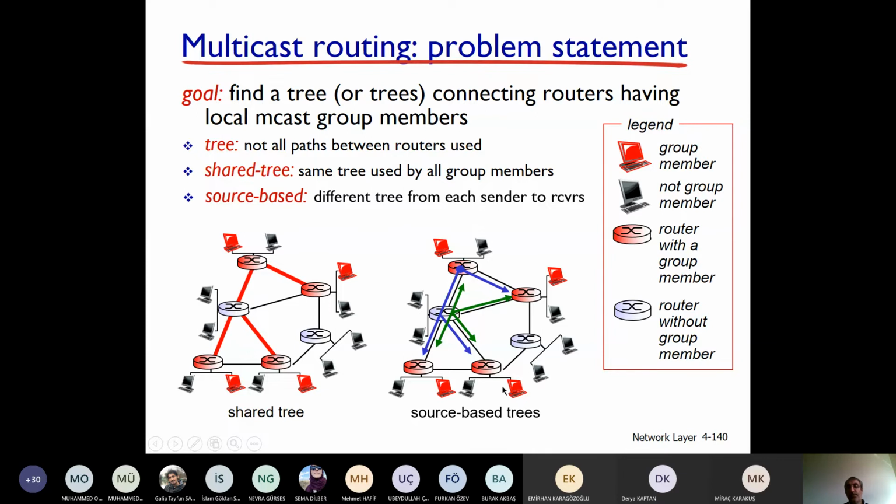And we have source-based trees, which is another approach, with a different tree from each sender to receivers. For each source, we come up with a different tree. If this is the source, you see the blue tree. If this router is a source, then we use a green color tree.